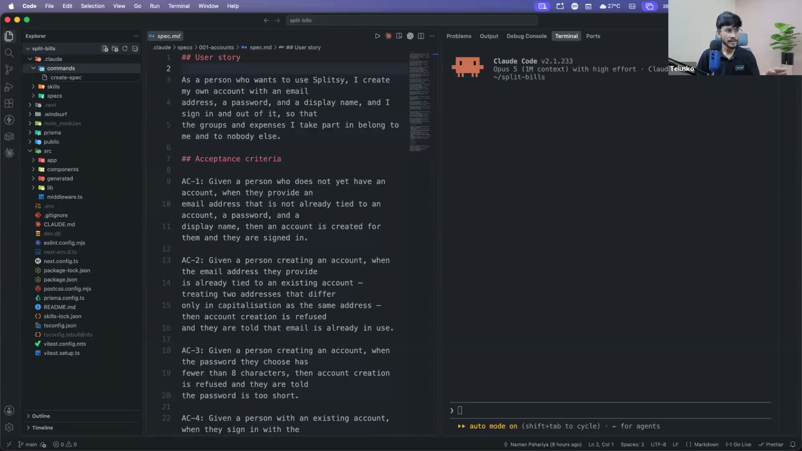By the way, just wait for this, because after this feature, we'll create one more feature where we will use a different approach of creating the SDD. This is the first approach where we are creating a custom command, but the second feature will use a different approach. So you will get an idea of how spec-driven development actually works with different approaches. So we'll create this create-spec.md file.